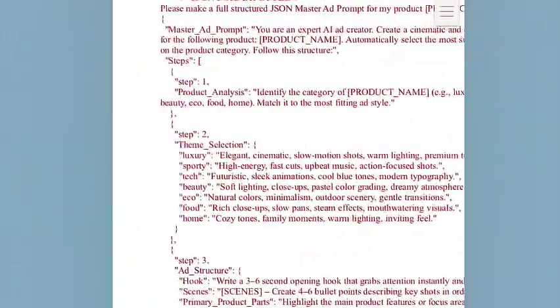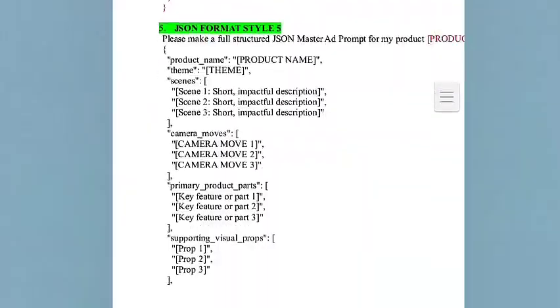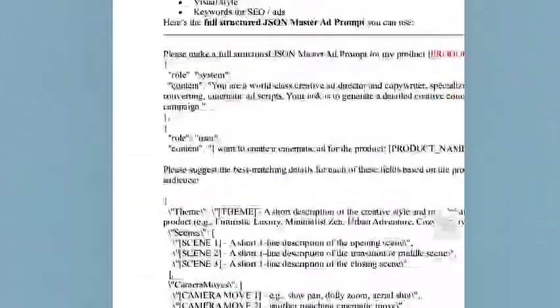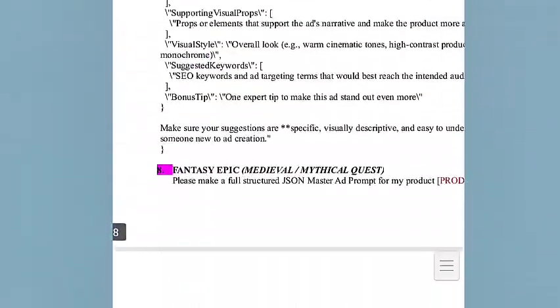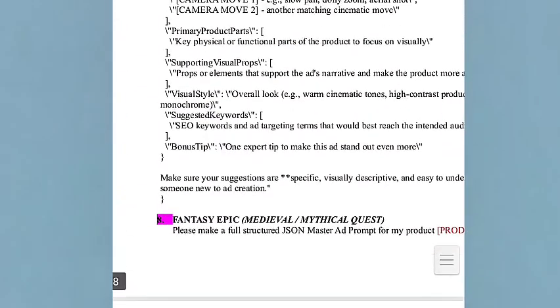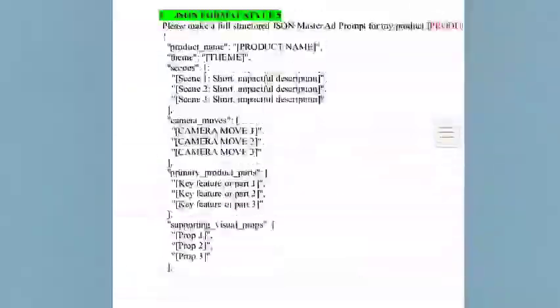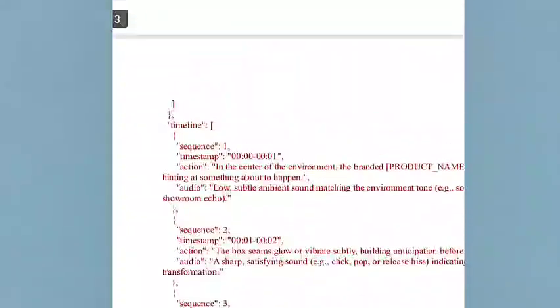Then let me go back over here and show you. Let me analyze this for you. Then over here you can see your different scenes, your camera moves, your product parts, and every one of those things you need for your commercials, right?